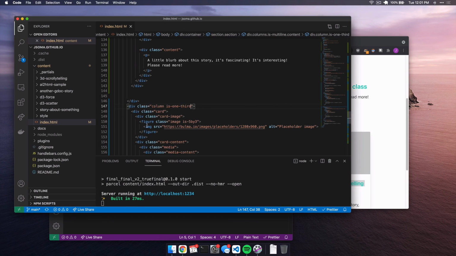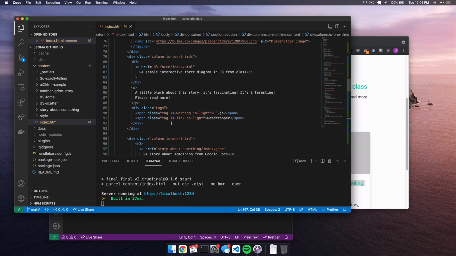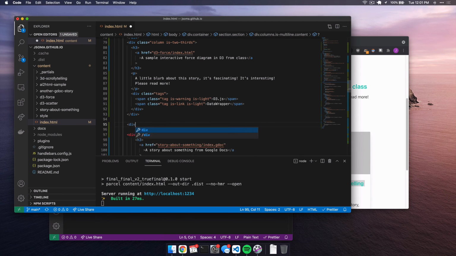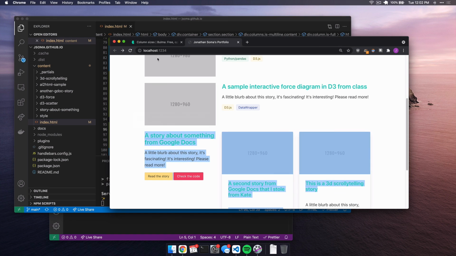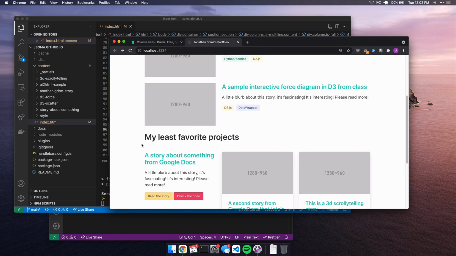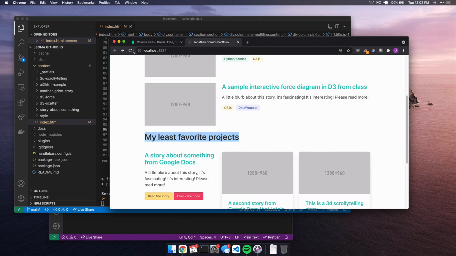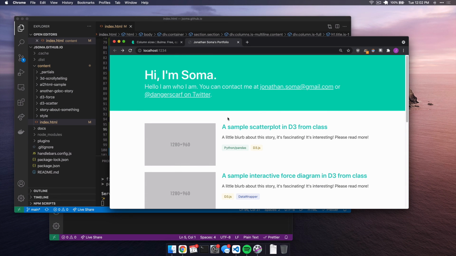for, let's say, down here, I could add another section and then put a header on it. Or if I wanted to cheat a little bit, I could say div class equals column is full h1 and whatever, my least favorite projects. And there we go. Let's say class equals title is 1, maybe. How's that look? Yeah, that looks fine. We could also pull another hero out of there.